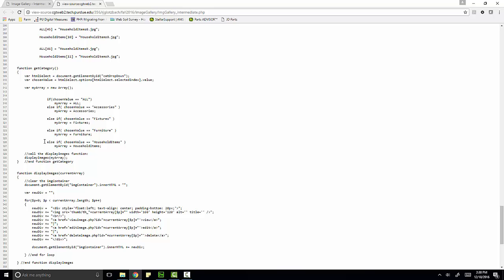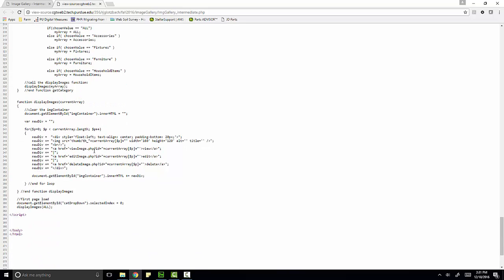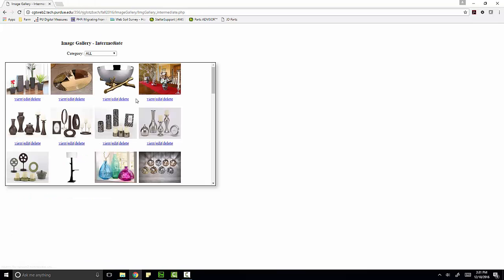Here's our function getCategory, which chooses which one of those category arrays that we need. Down here, we call display images with all on that first page load, so it comes in here. We clear out the image container just in case there's something in it, and then we move through and we add each image one by one until we get this. When I select the drop down and go to accessories, you can see just those.